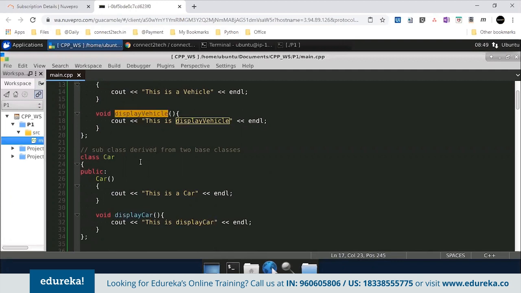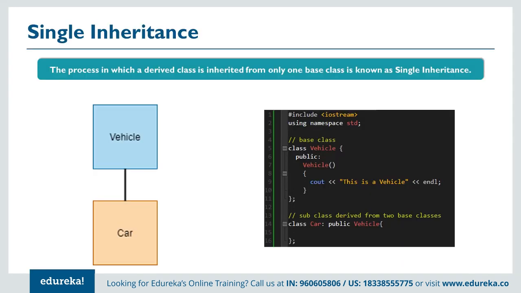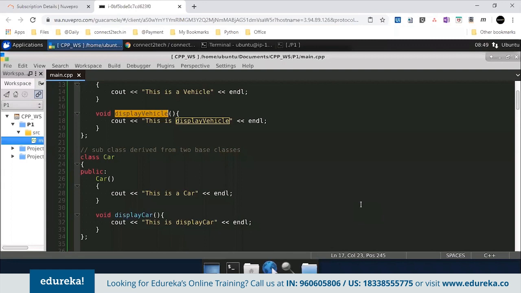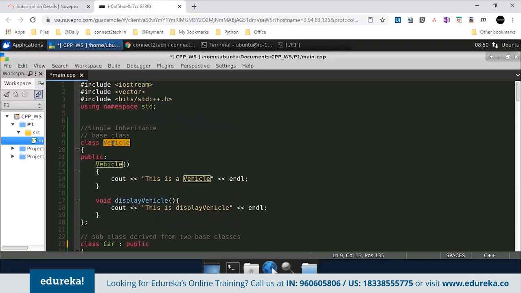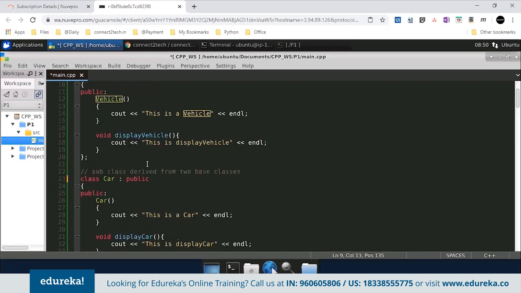Now, in order to implement inheritance, what I have to do is, as you can see here, syntactically, I'll say car colon public and then the superclass name. So let's do that. I'll say car colon, I'll specify access modifier public, and then followed by the name of the superclass, which is vehicle here. So I'll copy and paste it here.